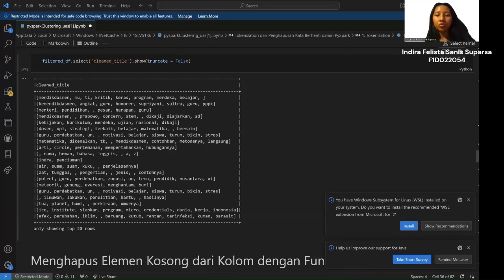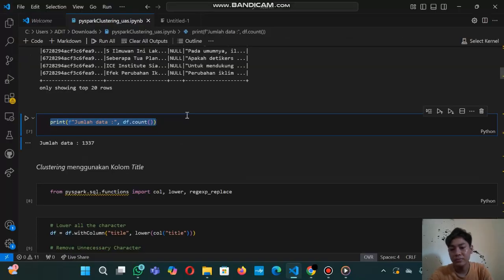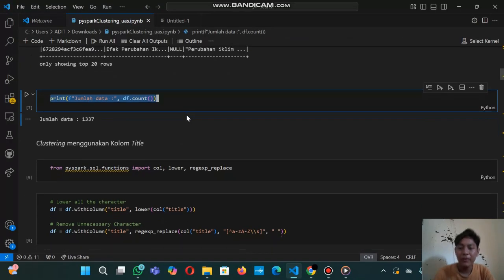And we need to remove the extra space, like commas or empty elements, as they do not contribute to the meaning of the sentence. So the purpose of the removal is to simplify, reduce noise, and focus on the key terms that carry the main idea in the analysis. Print the result. Okay, for the next code.